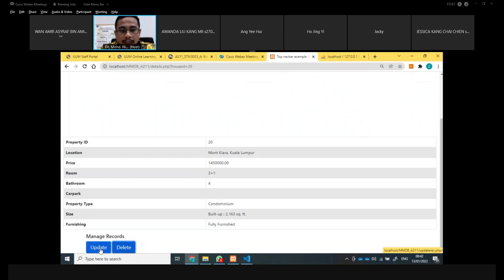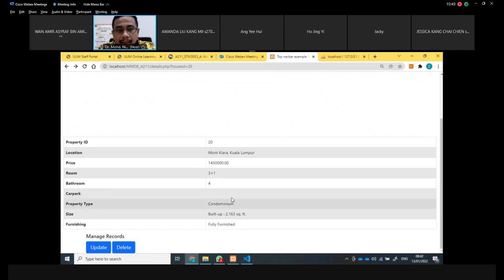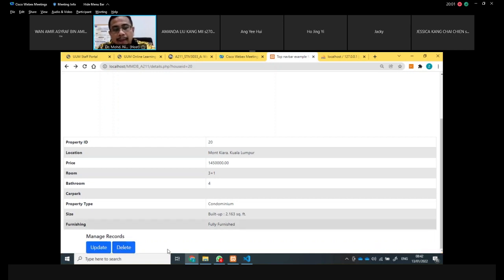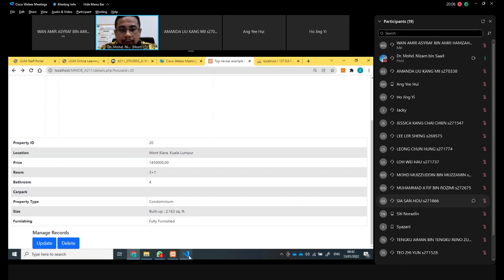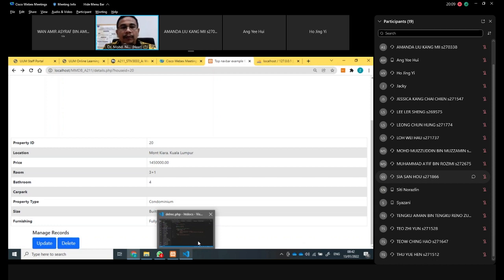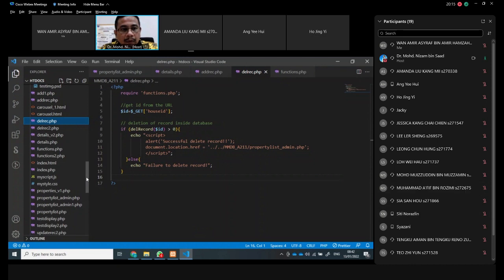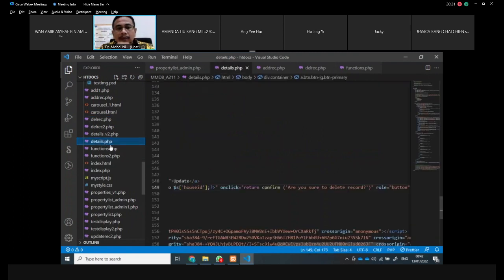So today we are going to do the update. The update is a little bit trickier compared to the delete, because delete is quite a straightforward process. So I want you to concentrate on how to do the update part, updating a record inside the MySQL database. In that case, I want you to open your VSC. We are still going to work in the same file, which is details.php.